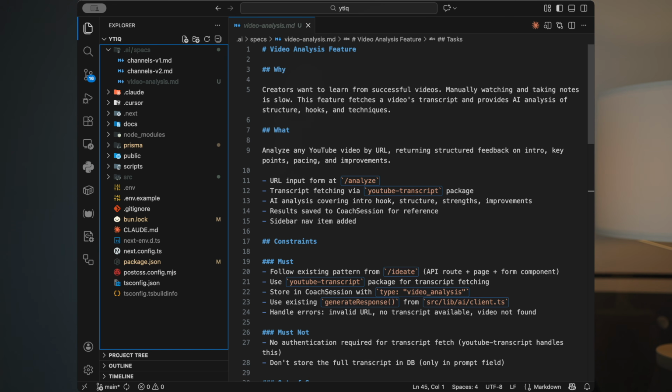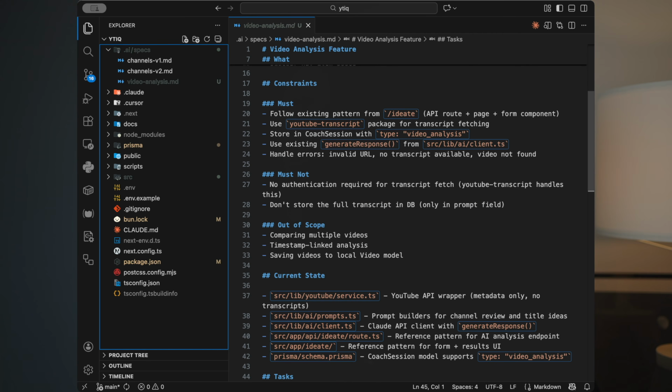This is the video analysis feature. We've defined the why. So creators want to learn from successful videos. We defined the what. So we want to analyze any YouTube video by URL, returning structured feedback on the introduction, key points, pacing, and improvements. We've defined the constraints. So we're following existing patterns, and use the YouTube transcript package for transcript fetching.